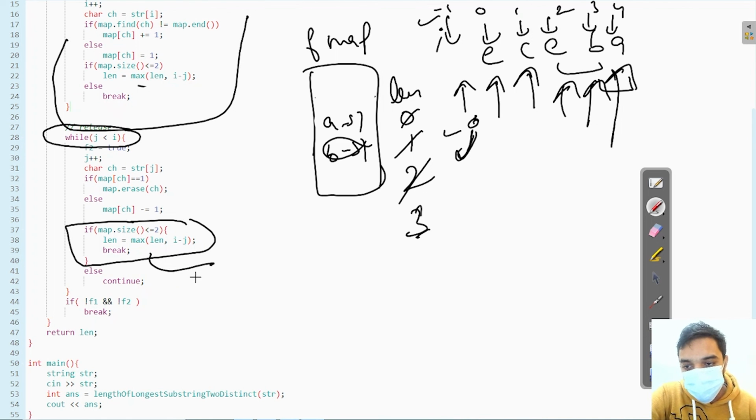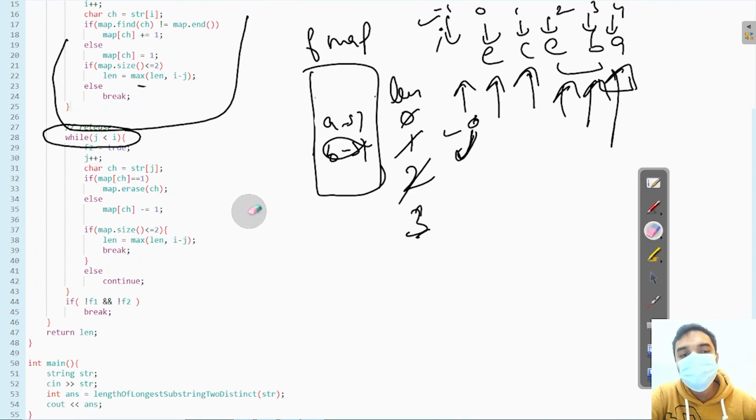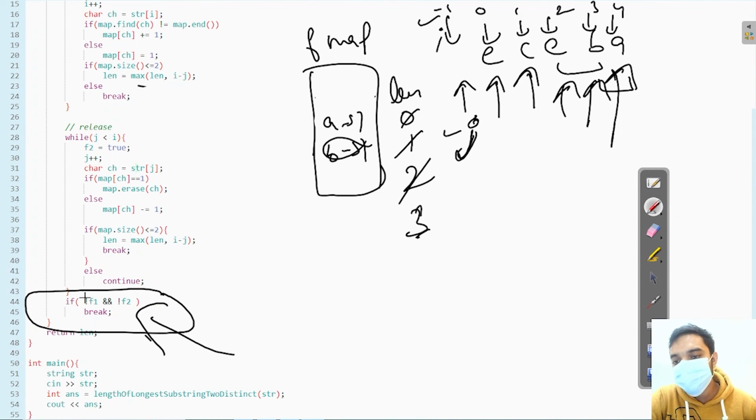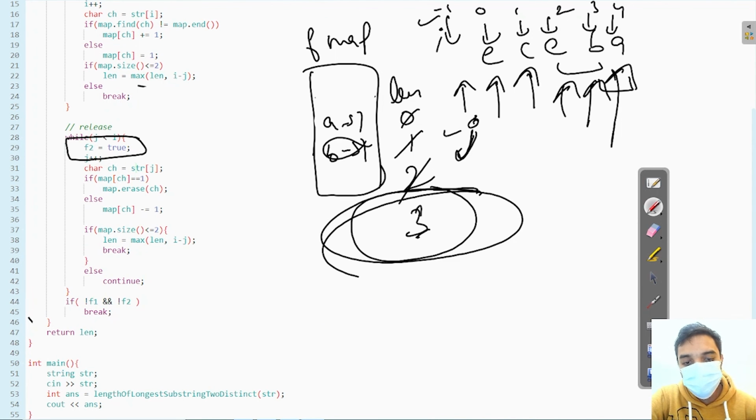Now after this incrementing, that means after my j is at the last position, when my j is equal to the end, I am not entering this while loop as well as this while loop. Fine. So I have to hit this statement, because now my f1 is false and f2 is also false, as we have not entered these while loops. So at last I'll be returning my length. My length right now is 3, so we have to return this 3.